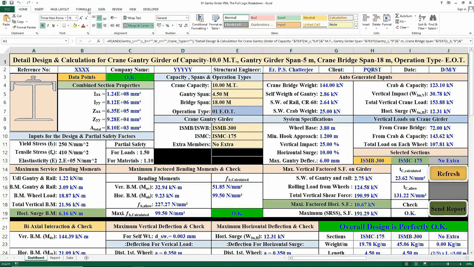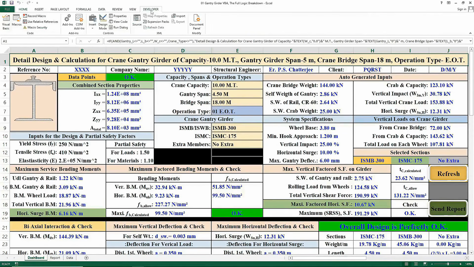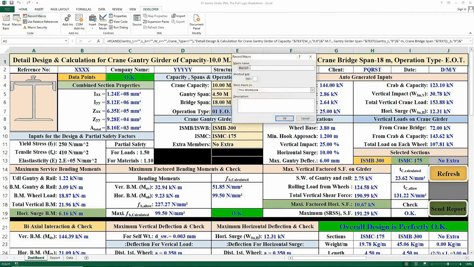If it is hidden, click the Collapse the Ribbon icon to pin it back. Next, navigate to the Developer tab. In the top left corner you will find the Record Macro option. Click it. A dialog box titled Record Macro will appear.